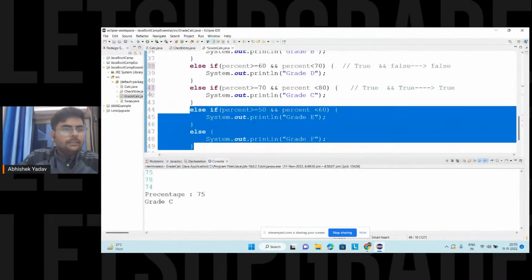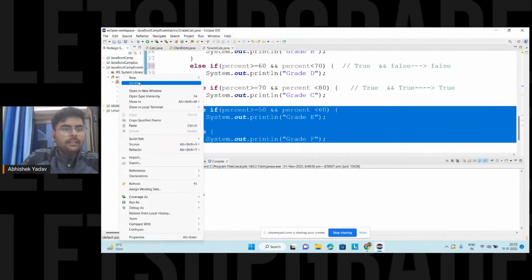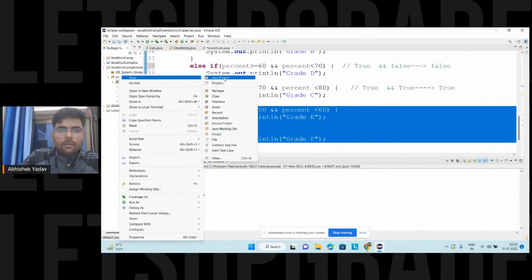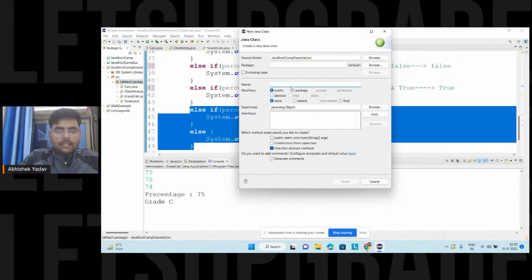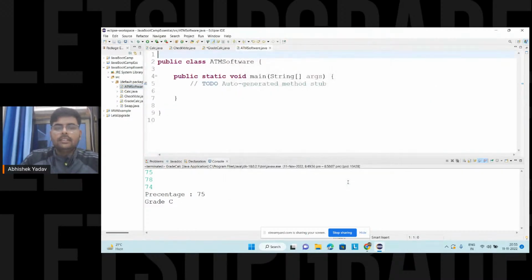So here we have the problem statement again, a new class here, and this time my class is what? ATM machine, okay? I have to create an ATM software here. And I have to include public static void main because this is an entry point, right? This is an entry point.